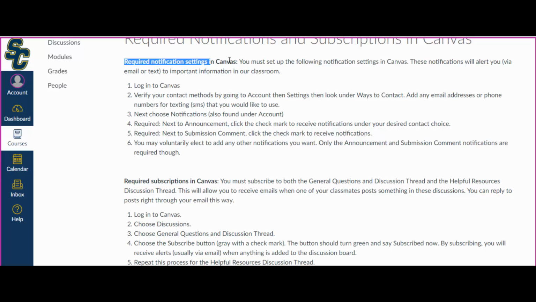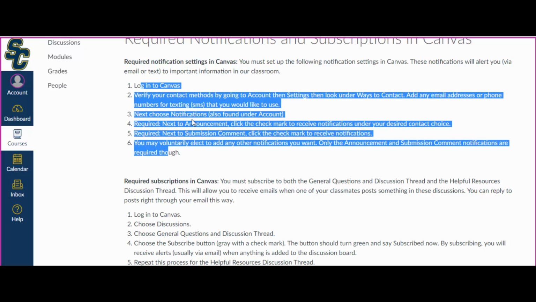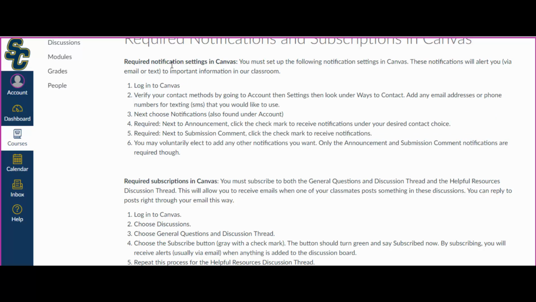But there are some other notifications. These are things that are required that you do that are called notifications within Canvas. So you must set up the following notification settings in Canvas. These notifications will alert you either via email or text, depending on how you set it up, to important information in our classroom. And these are the instructions right here in order to set up these specific notifications.